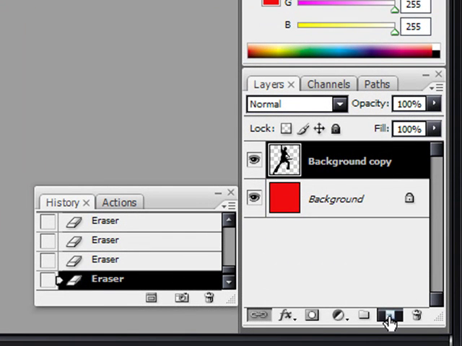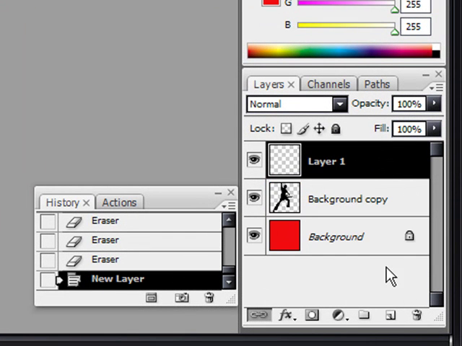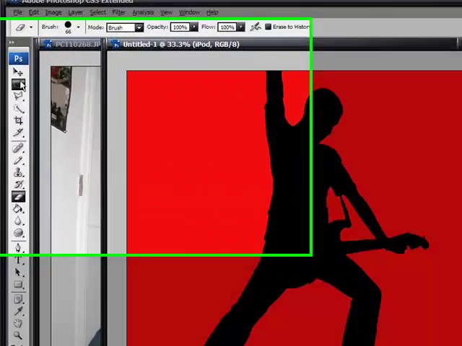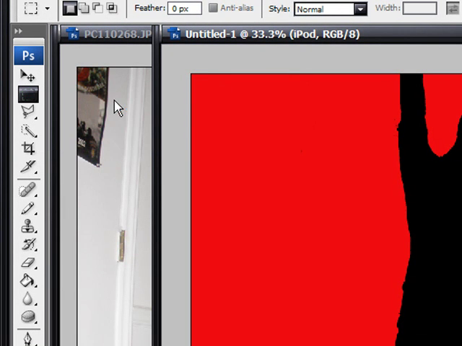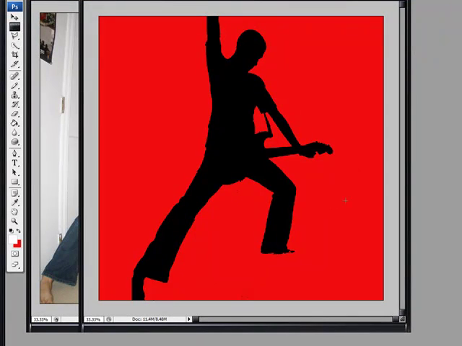I'm going to go down here to the Add New Layer button. Select that. Double-click the name that says Layer 1 and name it iPod just for organization's sake. Then go up here to your Select tool and select the Rectangular Marquee tool. Now anywhere on here, just make a rectangle about the size of an iPod.